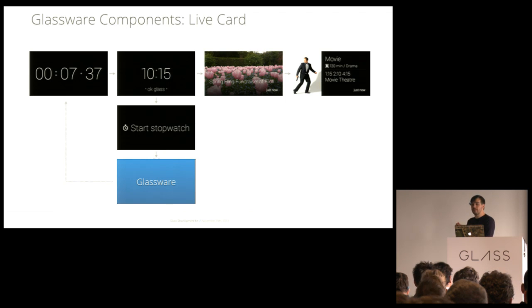Now, live cards appear to the left of home, right? Your home is your clock, and to the right is everything that's sort of fading into the past on your timeline, your history, if you will. And to the left is everything that's happening right now or is about to happen. That includes live cards.